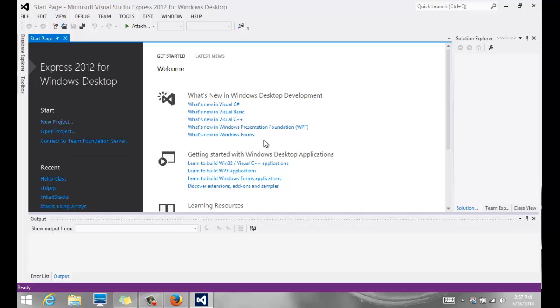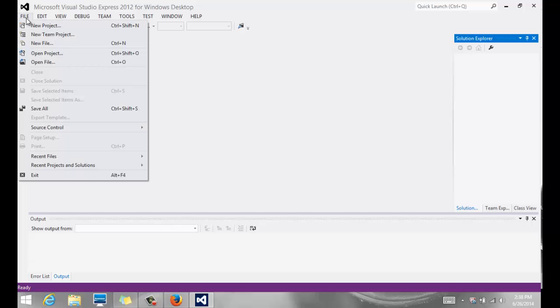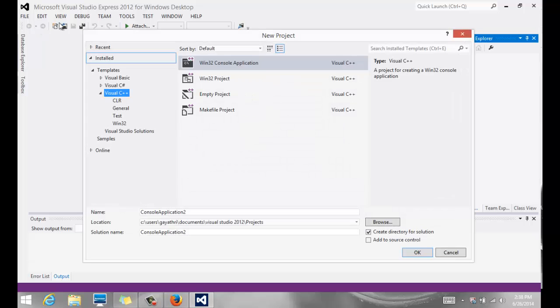So the first thing you're going to see when you start Visual Studio, whether it's 2012 or 13, is the start page. You can just leave the start page alone, or you can close it by clicking on that X there. And we are going to start out by saying File, New Project. We want to create a new project.